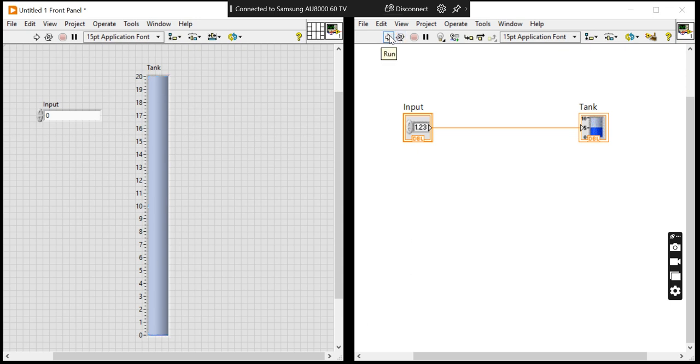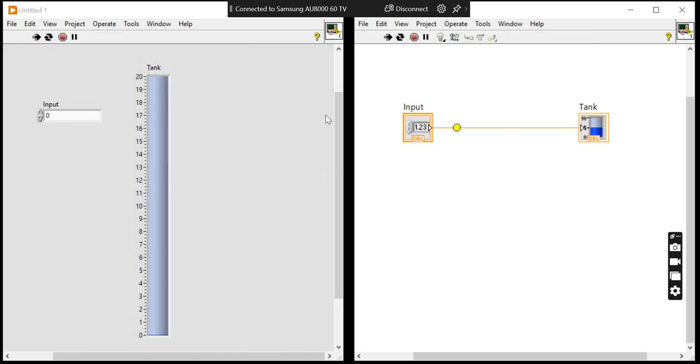Now, in the block diagram, as I mentioned, there is a run button, run continuously button, abort button, pause button, and execution highlight button. When you press the run continuously button, you cannot stop the program because it will simulate your program continuously. So to stop your program, you need to press this abort execution. Let's run, abort.